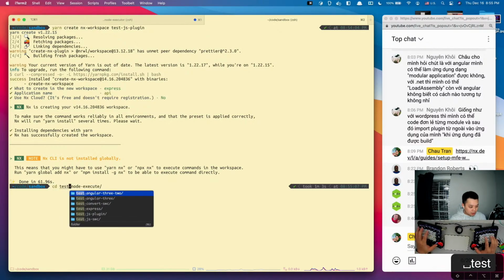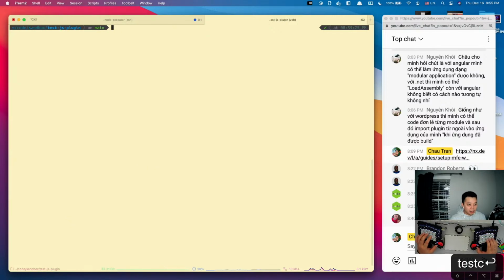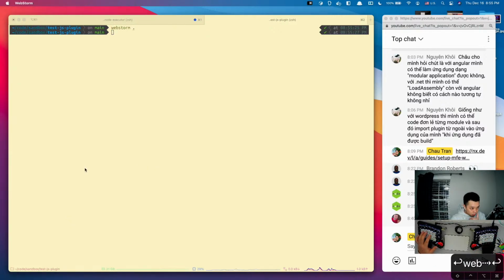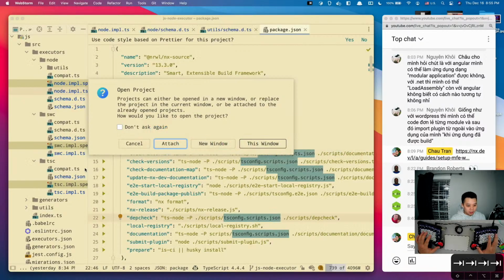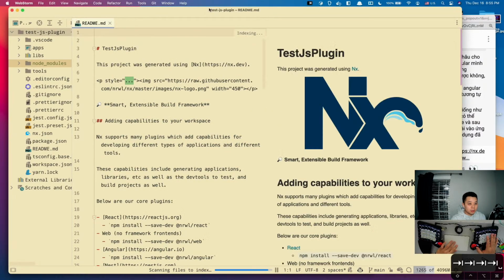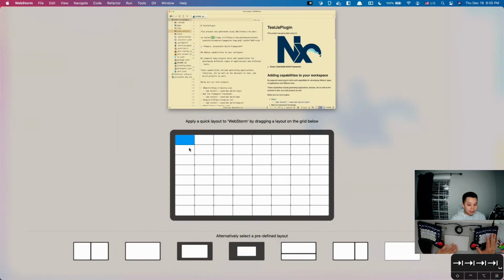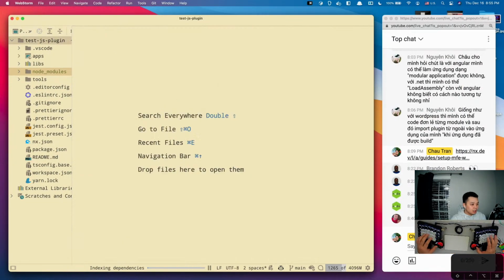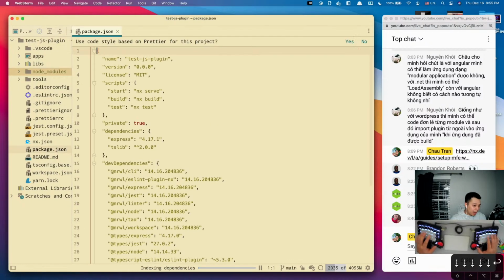All right, so it's done. So I'm gonna just go to that, and I'm gonna open that with WebStorm. Yes, new window. I'm gonna lay out this guy, right? So let's check package JSON. You can see that. Just double check it's using that version.